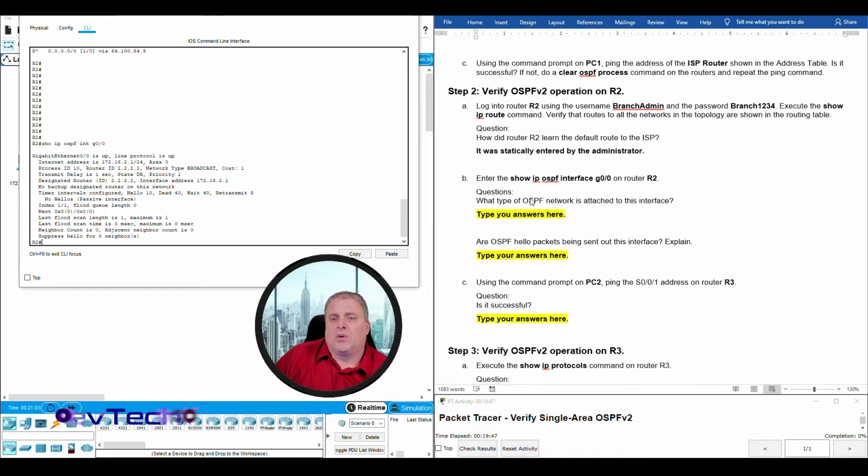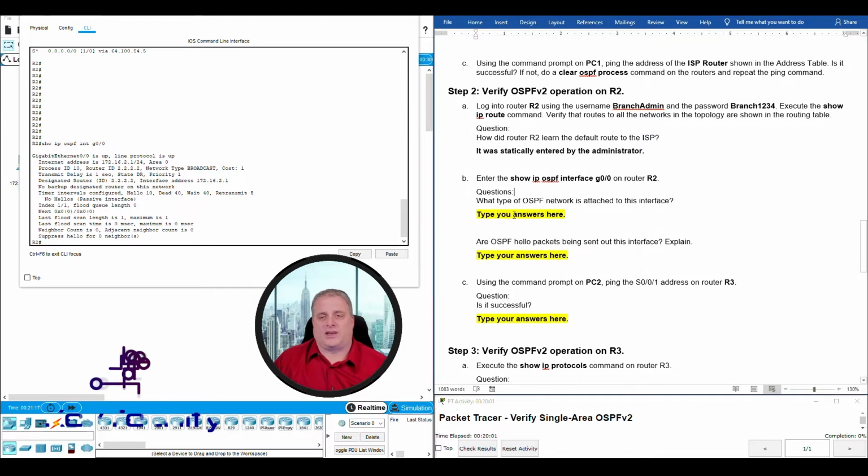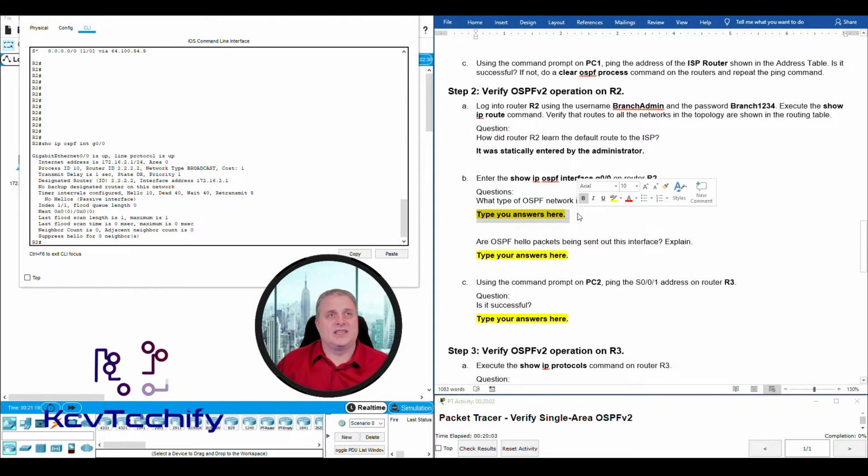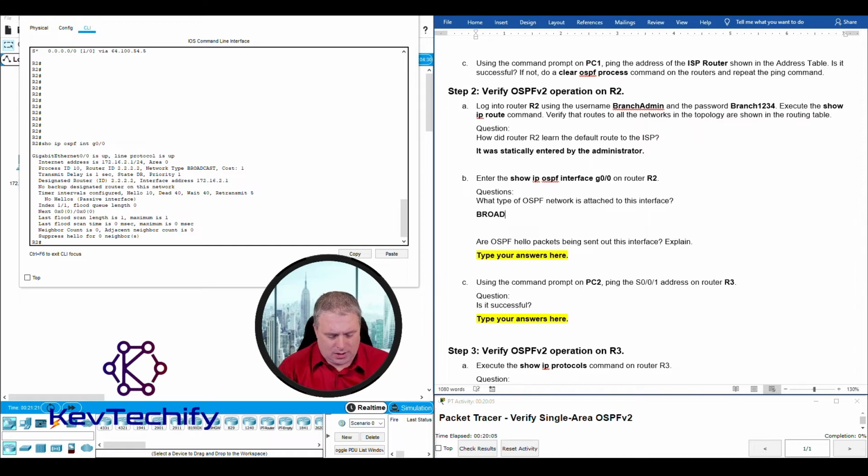First question: what type of OSPF network is attached to this interface? If we start looking at the information right here, second line down, it says network type of broadcast. So broadcast is the type of network. Broadcast.